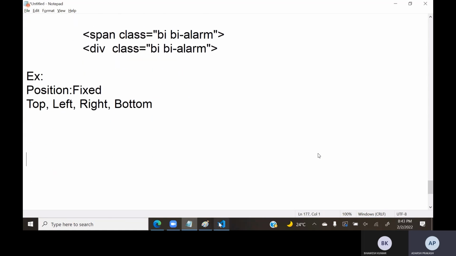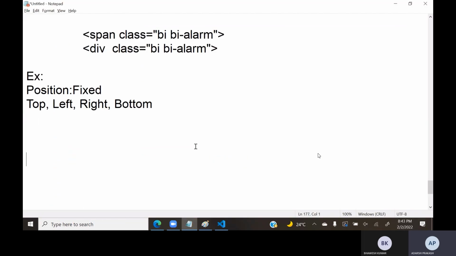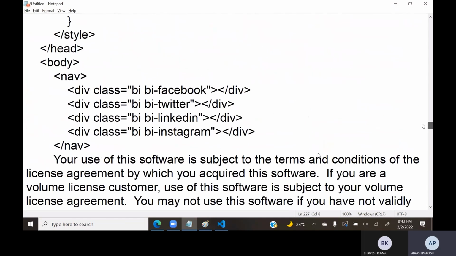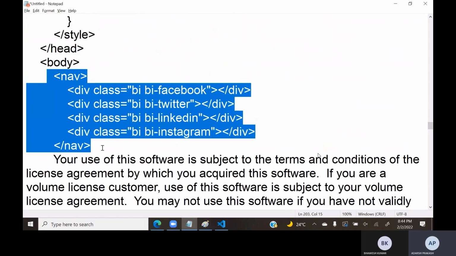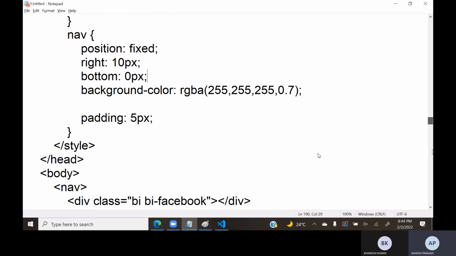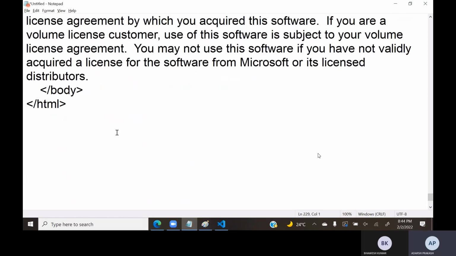This code I will paste. This is the sample code. In this code you can keep the navigation bar anywhere. The only point is, for this navigation bar you have to keep position as fixed, with right 10 and bottom 0. Right. Now I will show you that icons can be used in various ways. Icons with text, everything you can do.